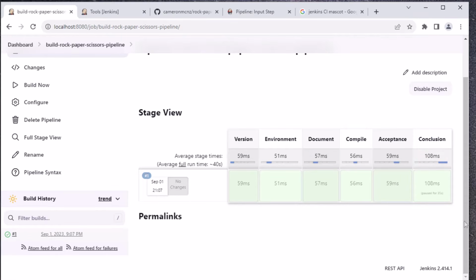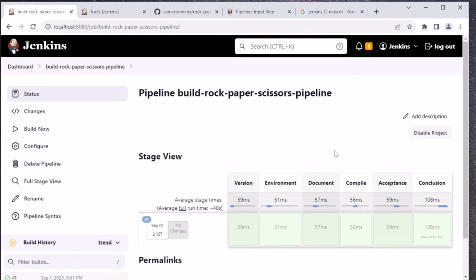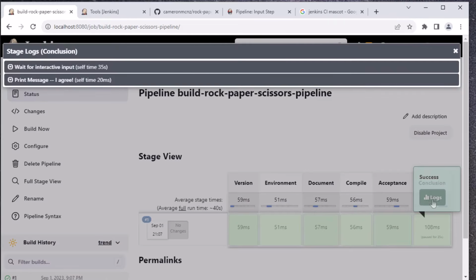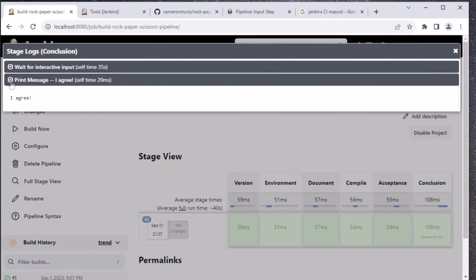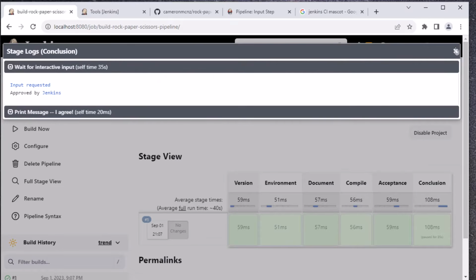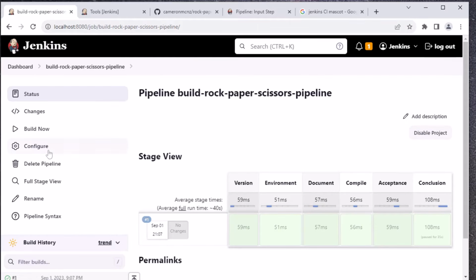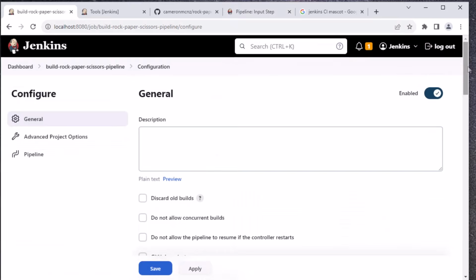This is a much, much better way of managing your environment. Take a look at the logs file, and there we see. Isn't that cool? I agree. And there you go. That is the key to working with a Jenkinsfile.